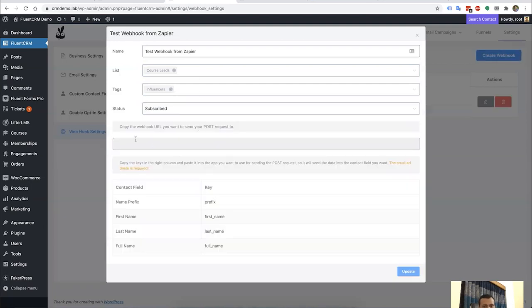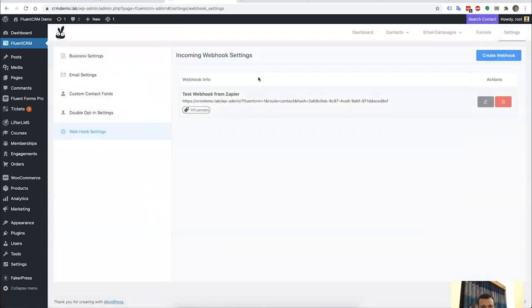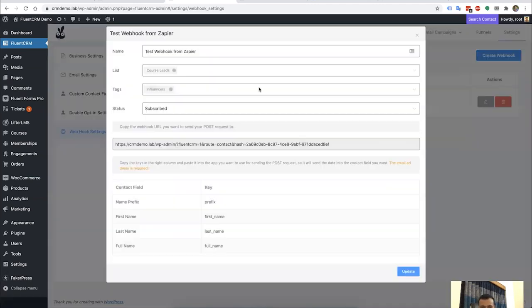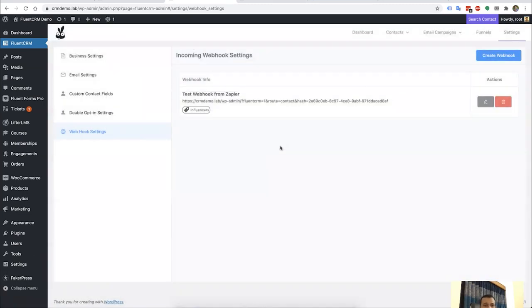And create that. Then once you are done, it will give you an update. So yeah, it will give a URL. So you have to send a webhook to this URL, and it will do the job for you. Copy the webhook URL, send the post request to this URL, and here are some instructions. We will have a video tutorial and also documentation on how you can set up these things easily. So that's it. That's how you can connect your Fluent CRM with any other outside world.